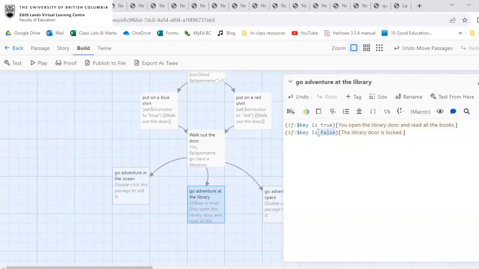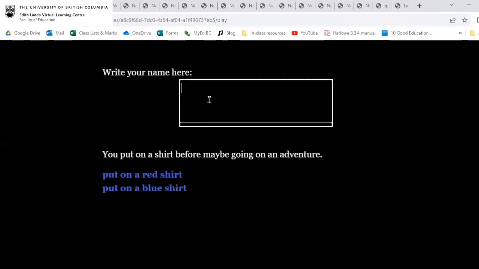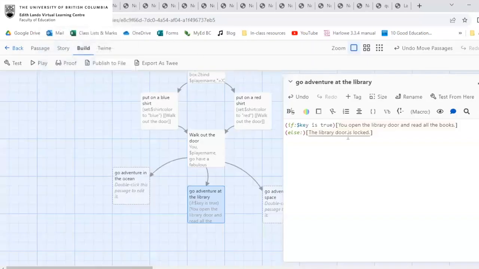So let's actually fix up this code and make it a little neater here. Something we can do here is we can say else. So if key is true, you open the door. Else, so anything other than true, the library door is locked. That should fix that up. That's why I always test everything. Trial and error. Red shirt, walk out the door. Go to the library. The library door is locked. Okay, so that's working well so far.